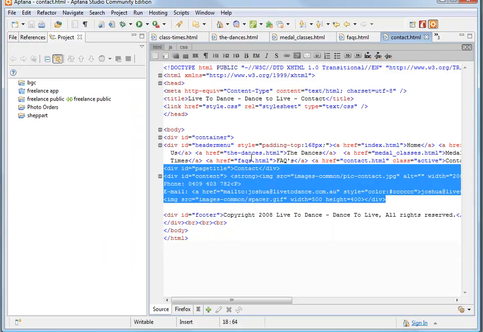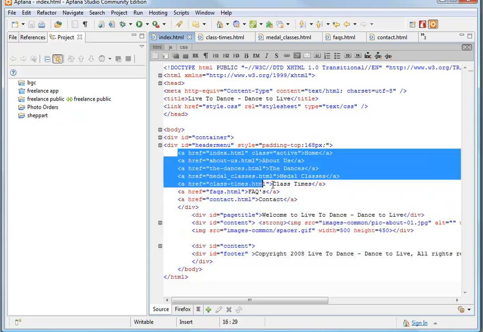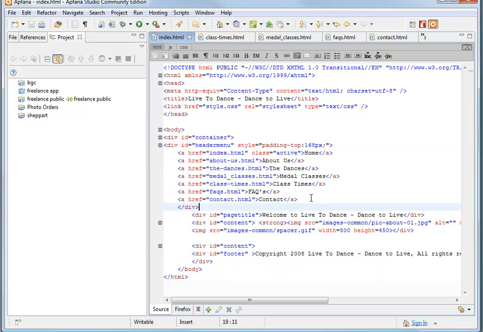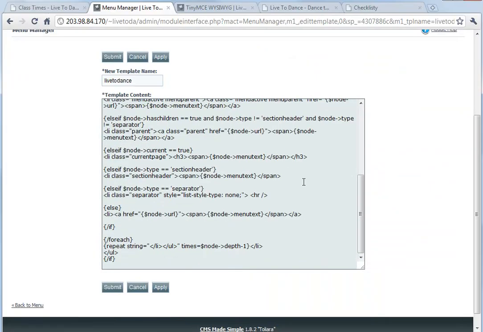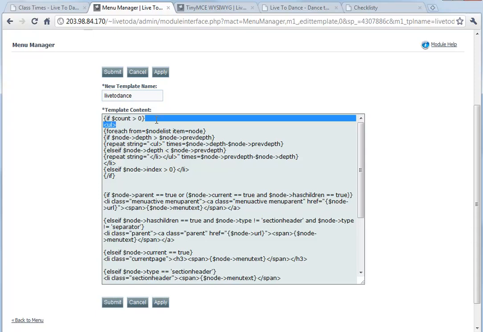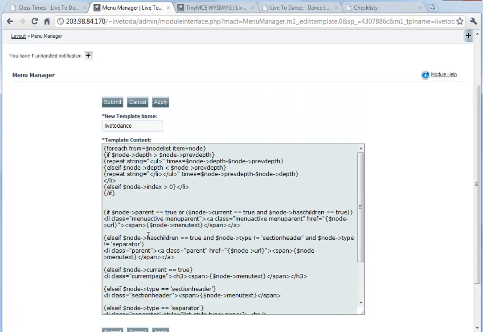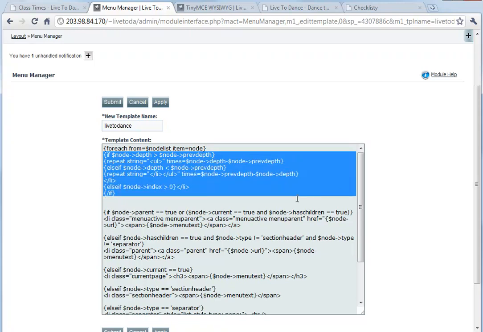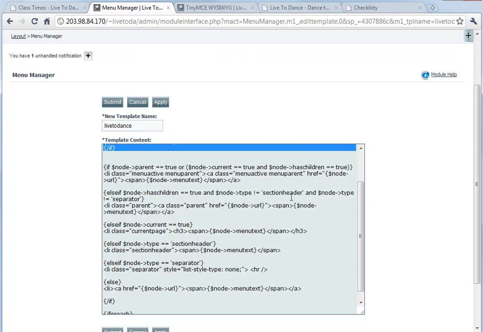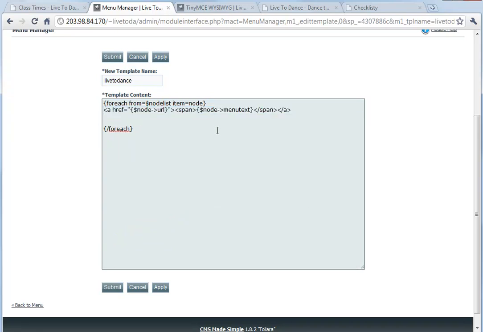So let's open the index. We need our menu to look like this. So the HTML it generates to look like this. So basically it's just a list of anchor tags. At the moment it's generating quite a lot of other stuff. So what we'll do, we'll get rid of all the extra stuff in here that we don't need. This default menu is good if you've got multi-level menus and stuff like that, but it does have a lot of stuff we don't need. Okay, so that's all we need.